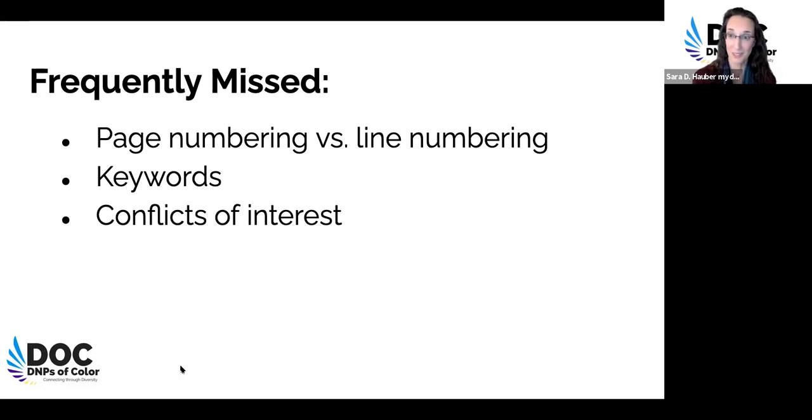The keywords, like we talked about before, and that Dr. Tayeb posted the link to for the MeSH terms. So we want to make sure to get those right. And then the COI, the conflicts of interest. If those are called for and they're missing, that's a problem. So we want to make sure not to miss those.